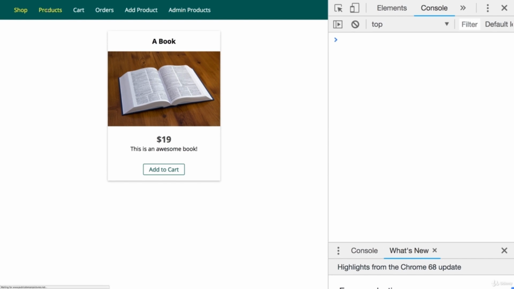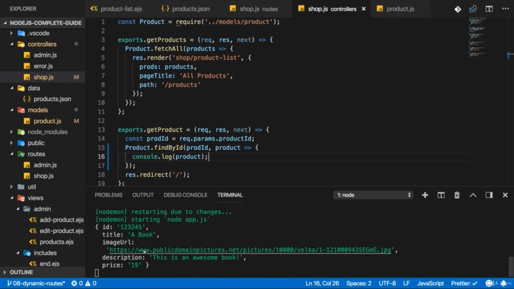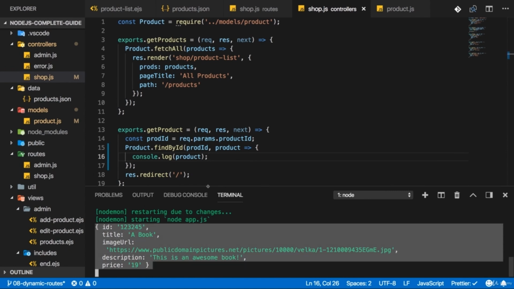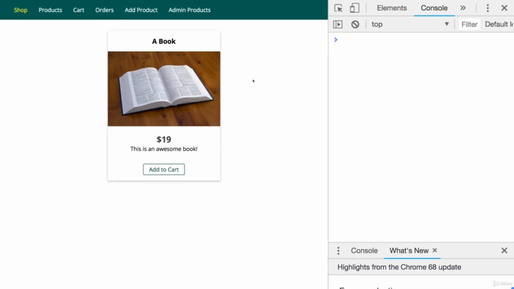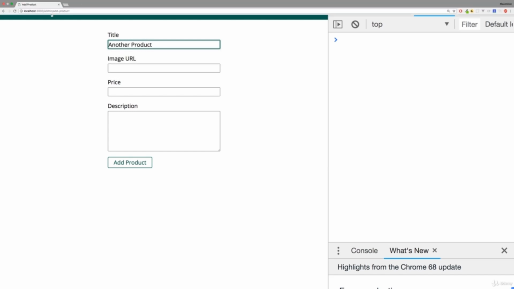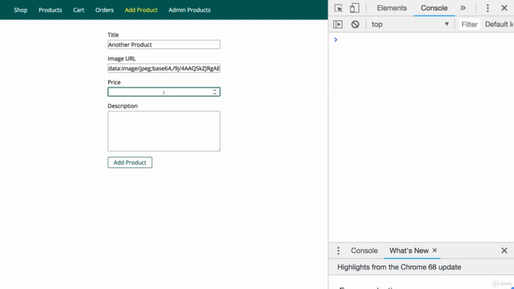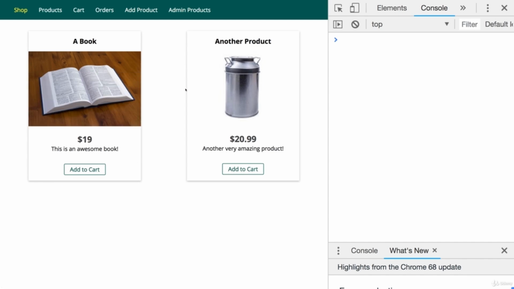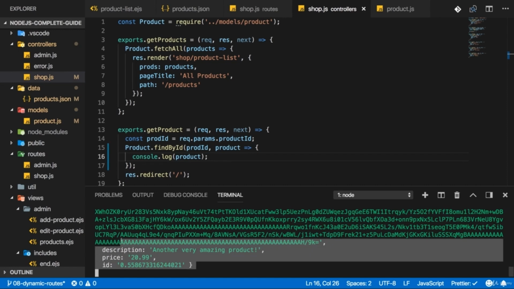So back on the products page, let's view the details again. That works. And in the console log on the server, we indeed see the details for the product we loaded. So this seems to work. Now let's also verify that this still works if we add another product here. I'll add this. And indeed, we see the product here. So this is working. And now if I click the details link here on the products page, I also get the information for this product.